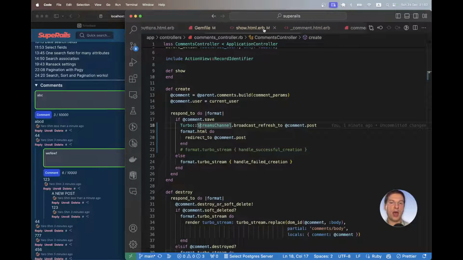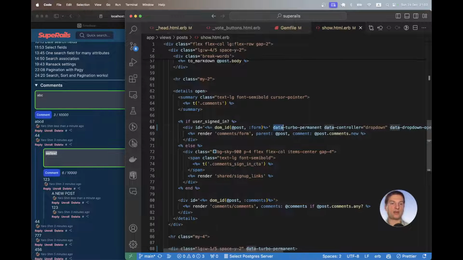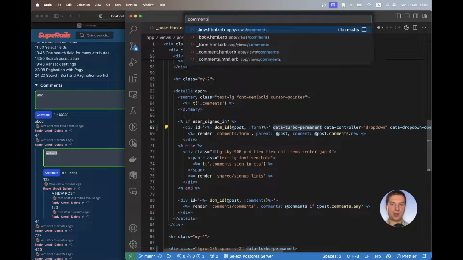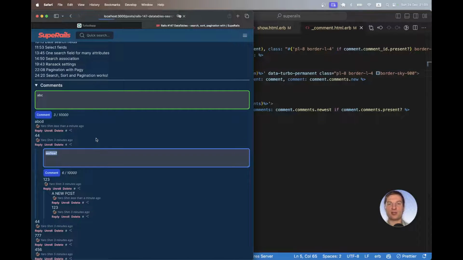We want to have data to be permanent, maybe around these form fields also. So I have data to be permanent around this form. I will add it in other places like comment, comment, and here where I rendered the form in a nested comment, I will also add data to be permanent. And let's see if it works for us now.